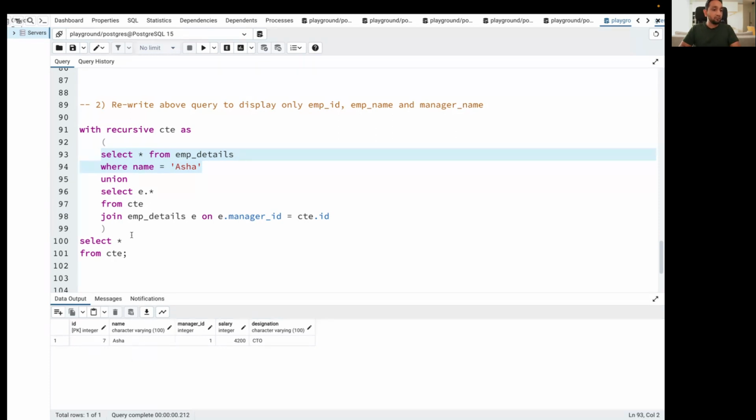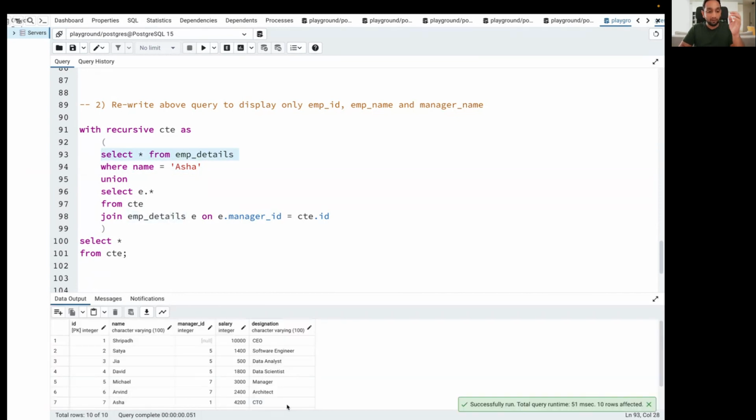Okay, just let's do one thing. Just tell me how do you change the base query such that it returns employee ID, employee name, and manager name? Self join, right? Why do you need to use self join here? Because in the employee details table, manager name is not mentioned anywhere, but I have the manager ID. So I need to join this column with this column in order to find the manager name.